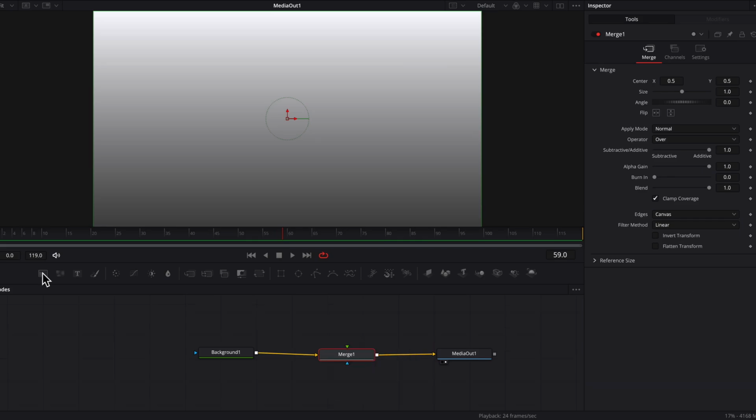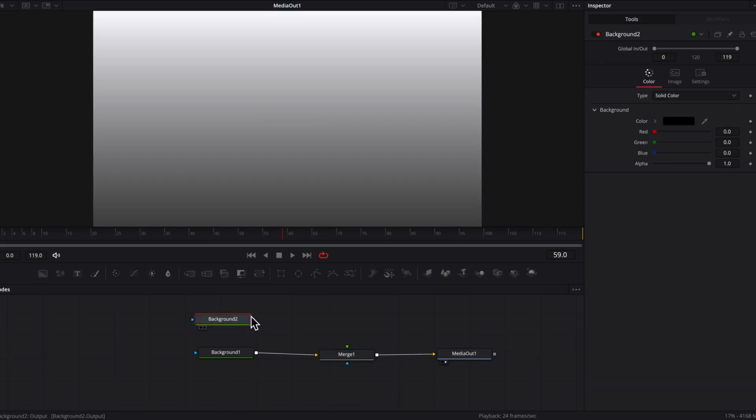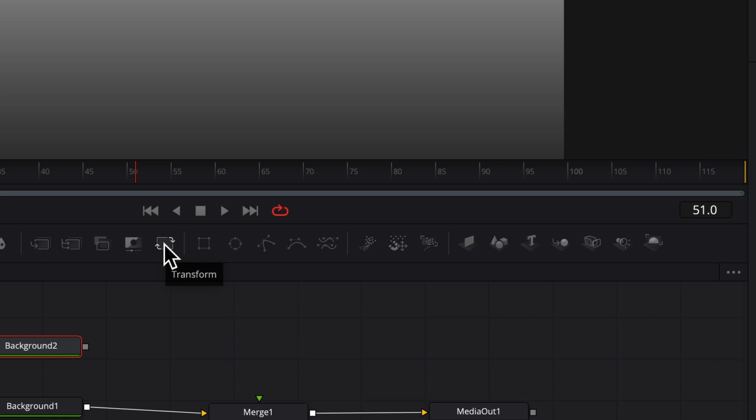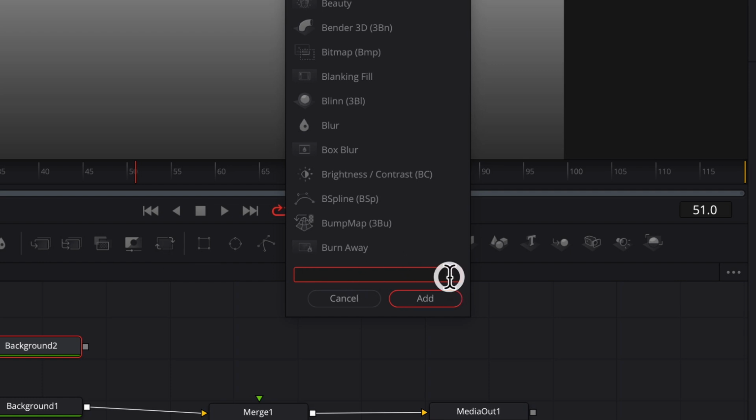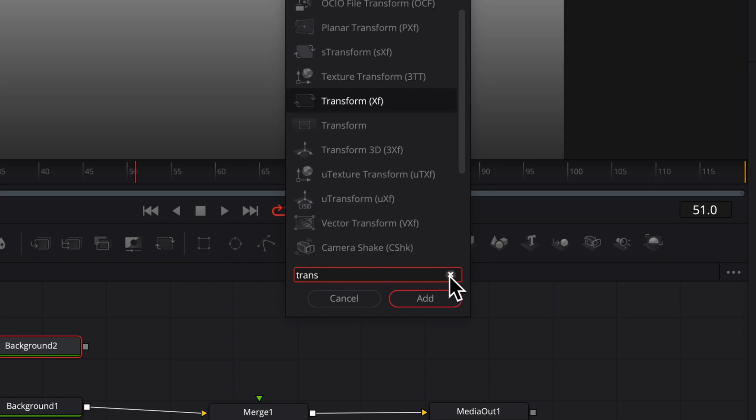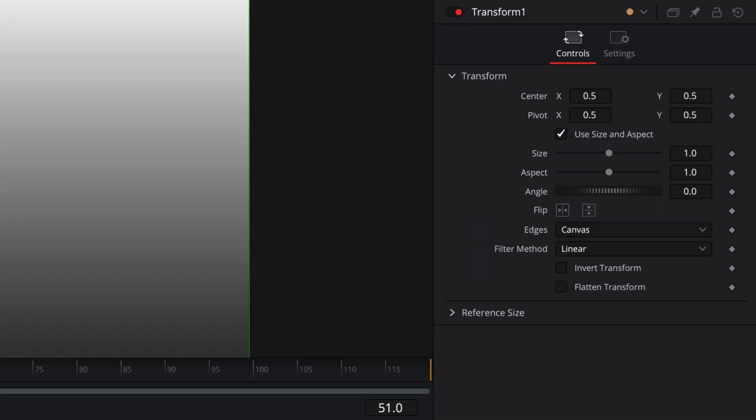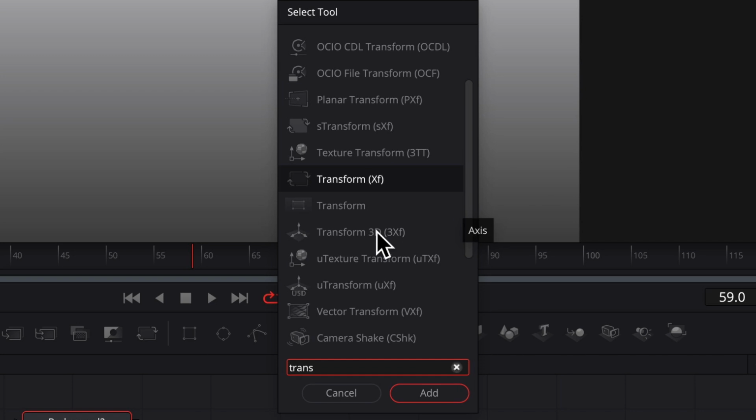So let's hook something up to that. Grab another background, then let's grab a transform node, which is going to help us change the size and shape of the background node. If we press Shift and Space again to bring up the node list, you can see there are actually 3 transform nodes. The first one, Transform XF, is the most simple, offering only rudimentary controls such as position, size and angle. The third one is for transforming 3D objects, so we're going to skip that here, and instead we're going to focus on the middle one.